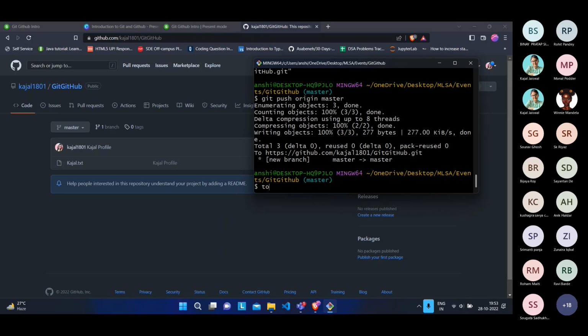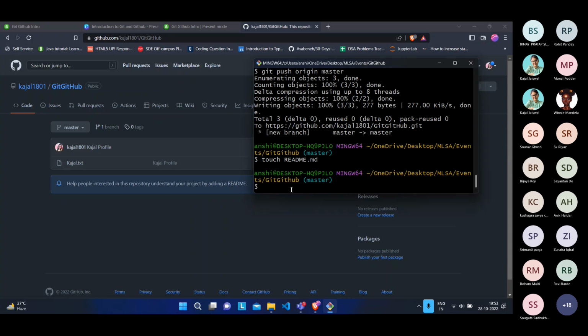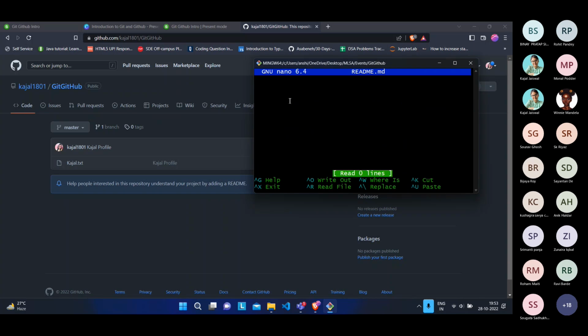So I will first create a readme file. To create a file, we type touch readme, and readme will have the extension .md. This is a markdown file actually, and markdown has the extension md. I'll press enter, and after this, I will open it with nano. Yeah, I can write like this.